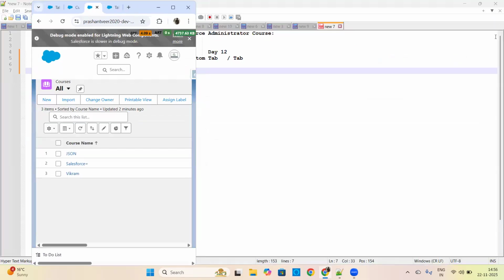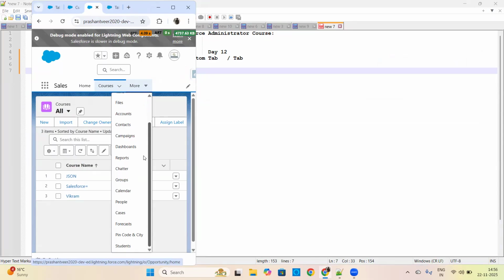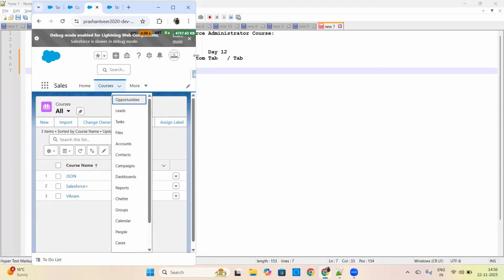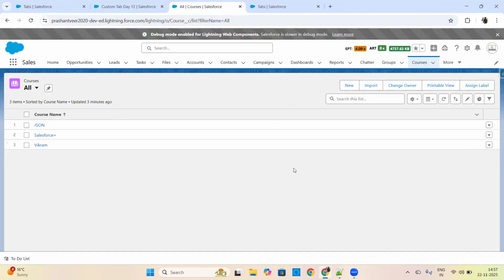If I try to minimize this, you see all these objects came under the More drop down. As you keep changing the screen size, these tabs will auto adjust themselves based on the screen size, which means the UI UX team has taken a lot of attention to the user experience, right? So all these are default on.